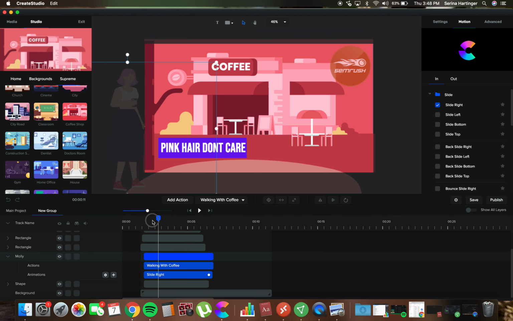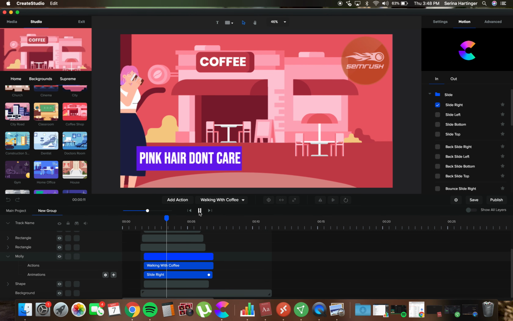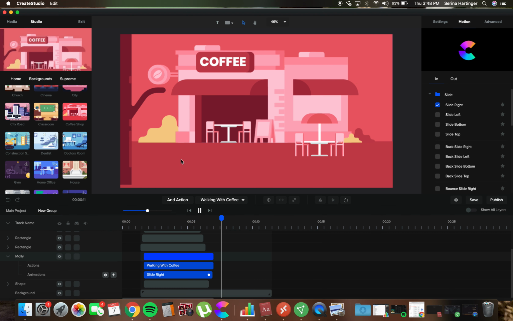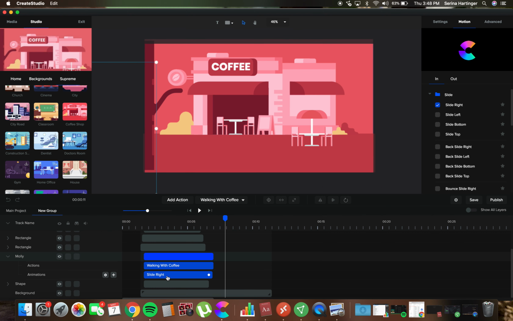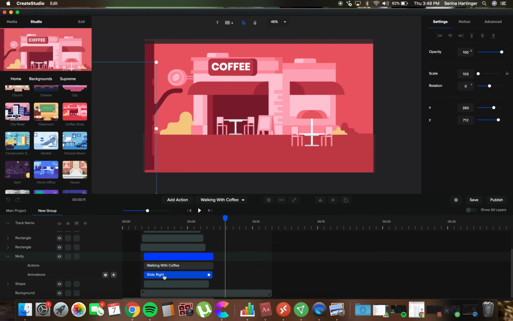Let's see if I did this right. Go ahead and play. And boom, we have her moving. Oh, now she's stuck in place right there. So what I need to do, slide right. I need to make this area a little bit bigger for her. So remember, X is going to be your width and Y is going to be your height.